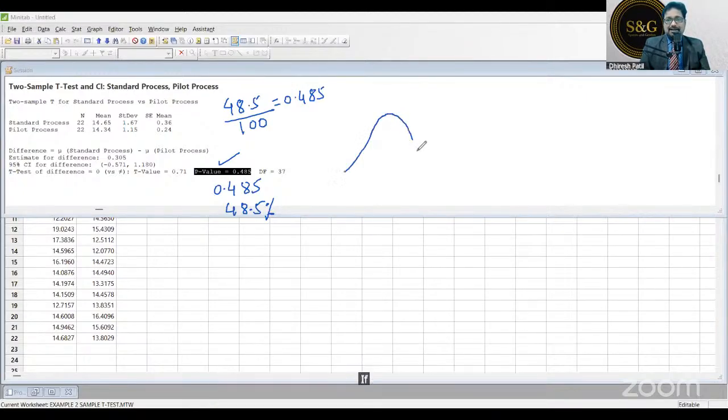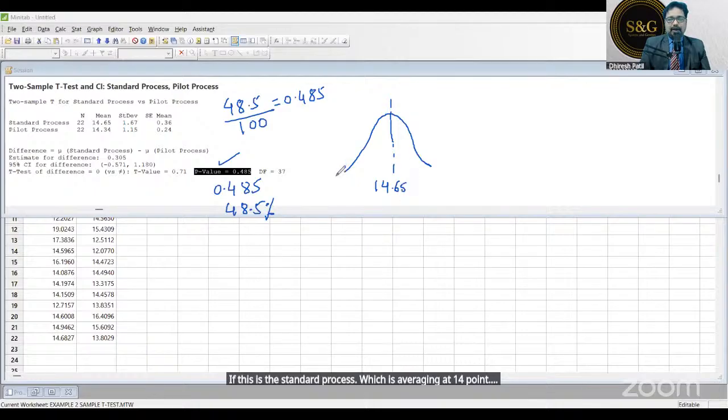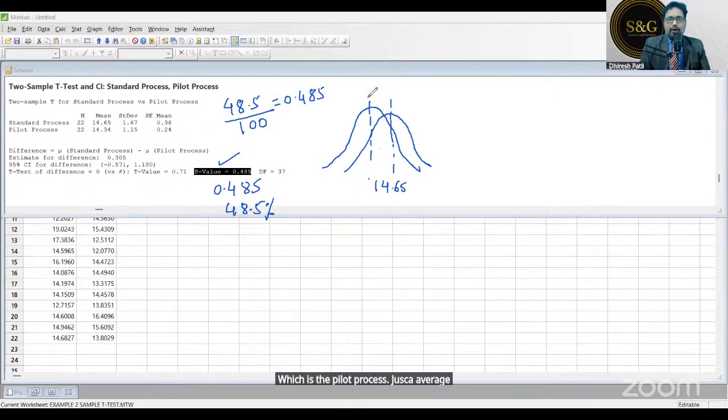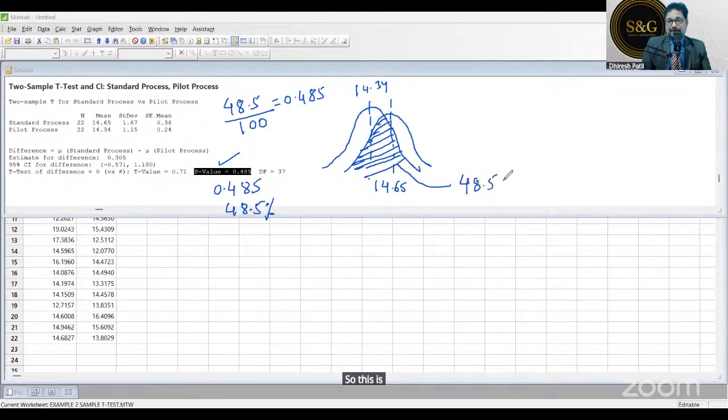Understand this. If this is the standard process, which is averaging at 14.65, and let's say this is the second process, which is the pilot process, whose average is 14.34. I will write 14.34 on top. One has an average of 14.34, the other has an average of 14.65. If I draw these histograms, what is the overlapping area? If the total area of both these histograms or graphs is, let's say, 100%, what is the overlapping area? This overlapping area is 48.5%, which is nothing but the p-value. How many of you got it? Just type yes in the chat box.